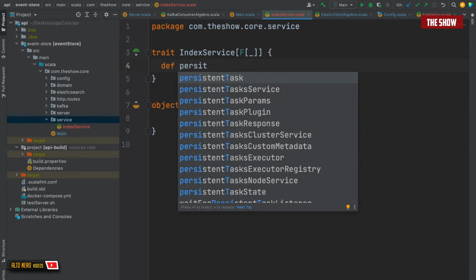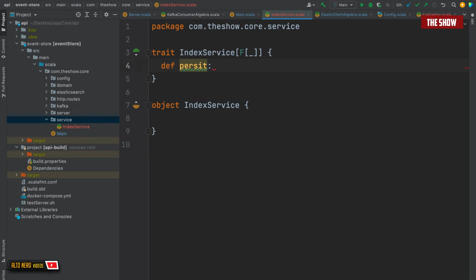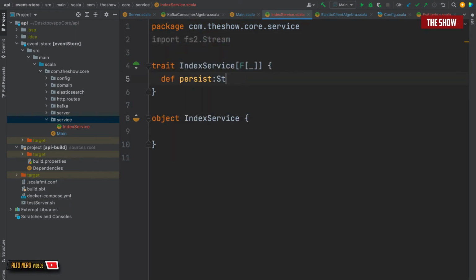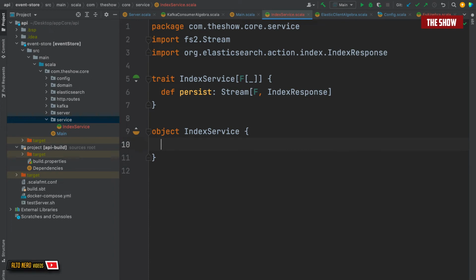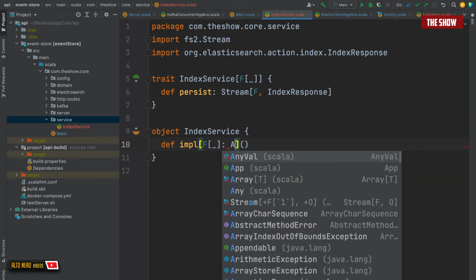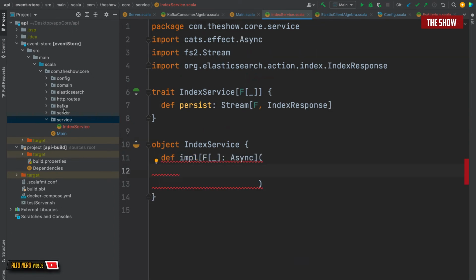And what this method would do is to return a stream. So let me import fs2.Stream, and it will return a stream of type F and an IndexResponse. Okay, and then what I can do is that inside of the implementation, I'll take in an effect type and an Async. Then I'll pass in the consumer algebra.